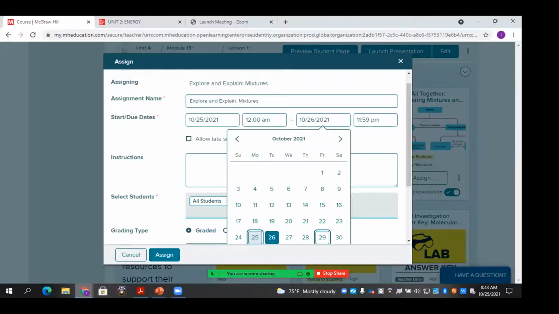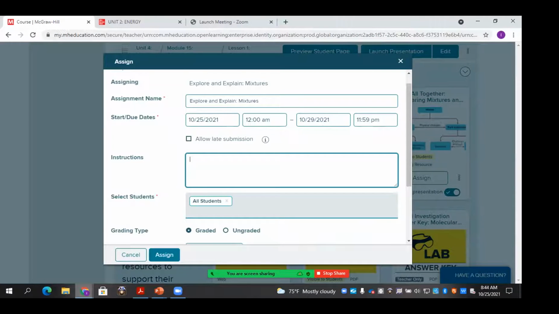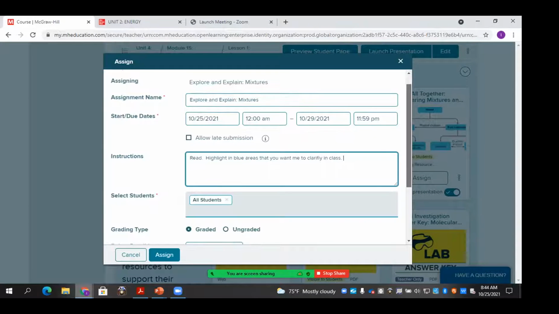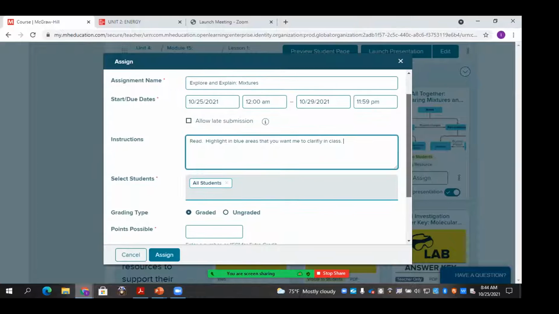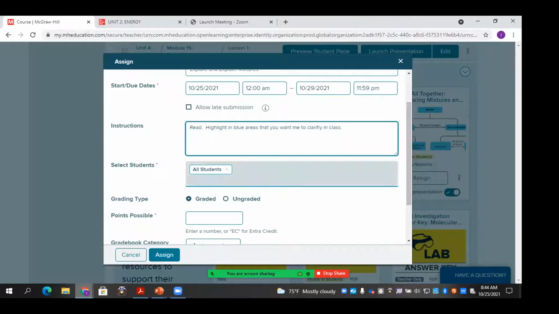I choose when I want it to be due, and I'm going to give them specific instructions. Read, highlight in blue areas that you want me to clarify in class. So this is a specific task that I'm giving. Highlight in blue those areas that are confusing to them, that they want some clarity about in class. And I'm going to make this worth 100 points.